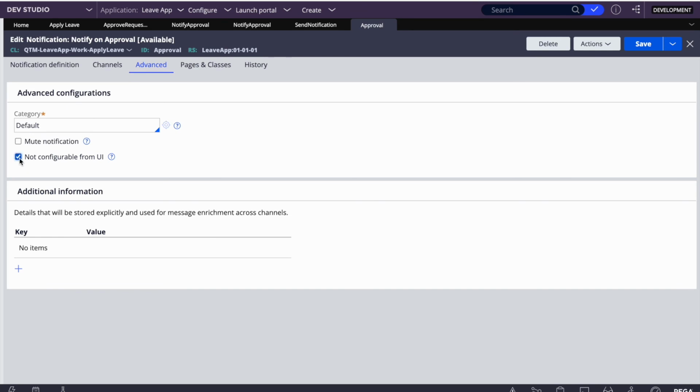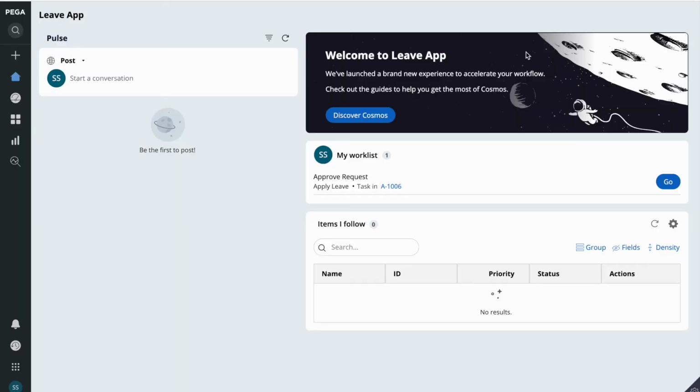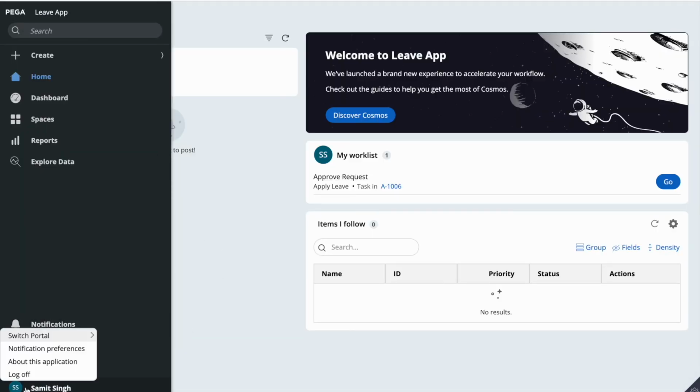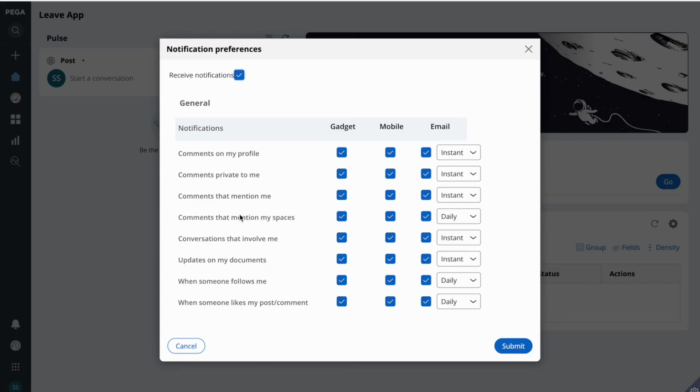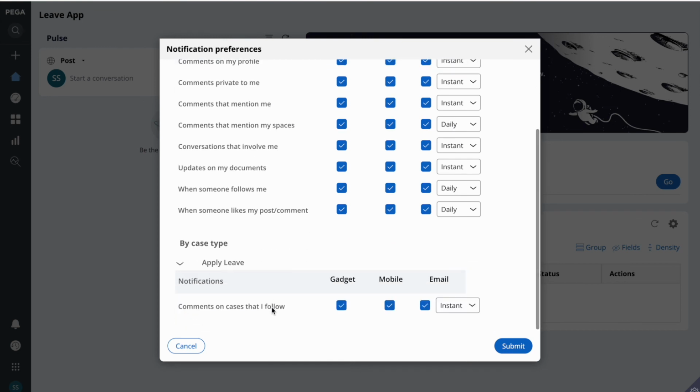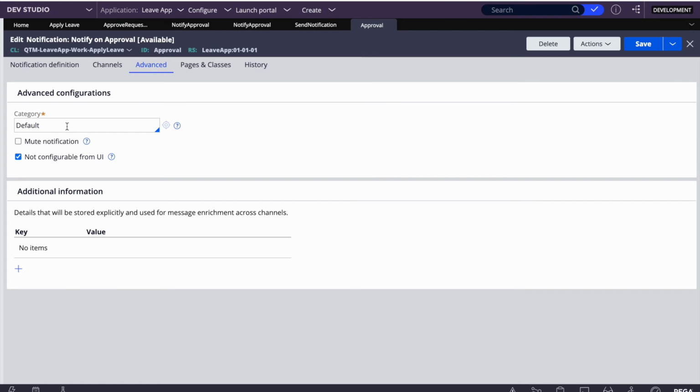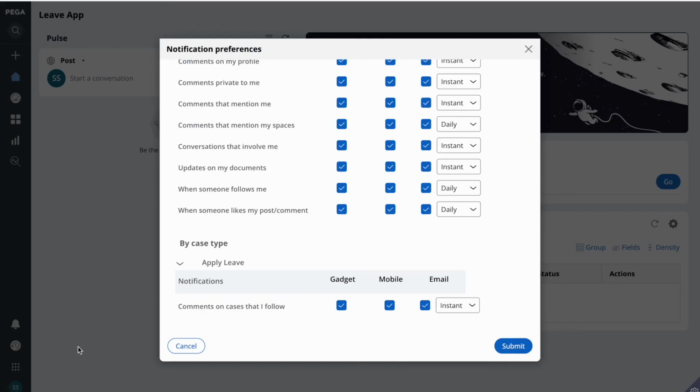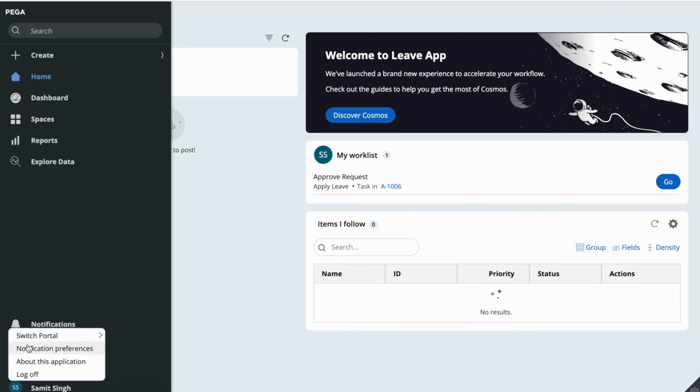I told you, if I select not configurable from UI and submit, let's see what will happen. Now I'll close and reopen, and then we'll see the options. We will not see the options to configure that one, so basically we will not see options to enable or disable.